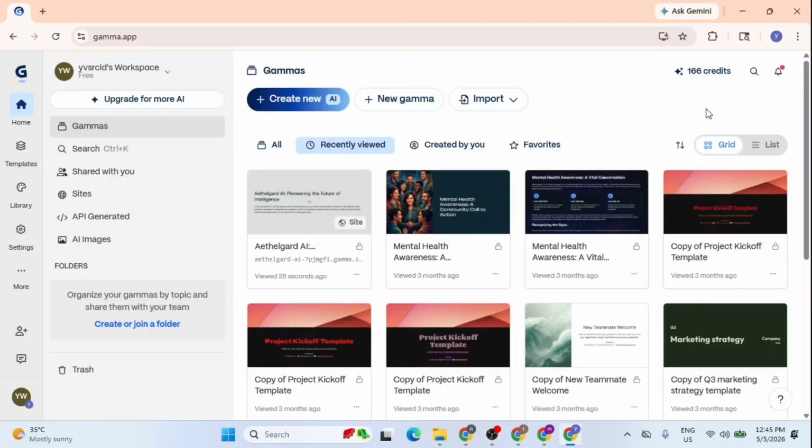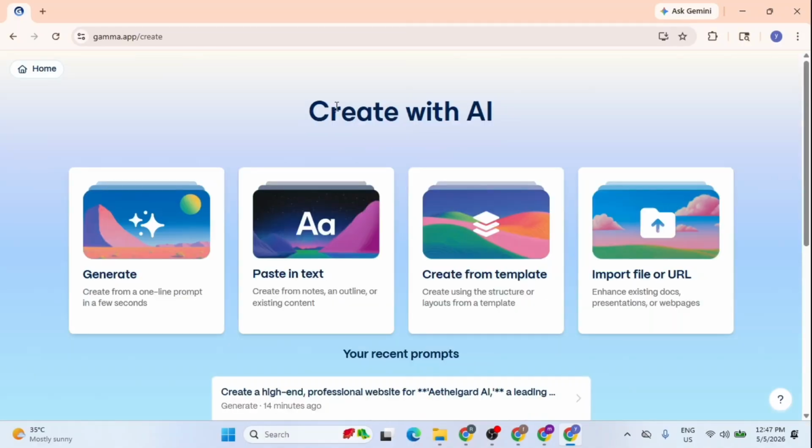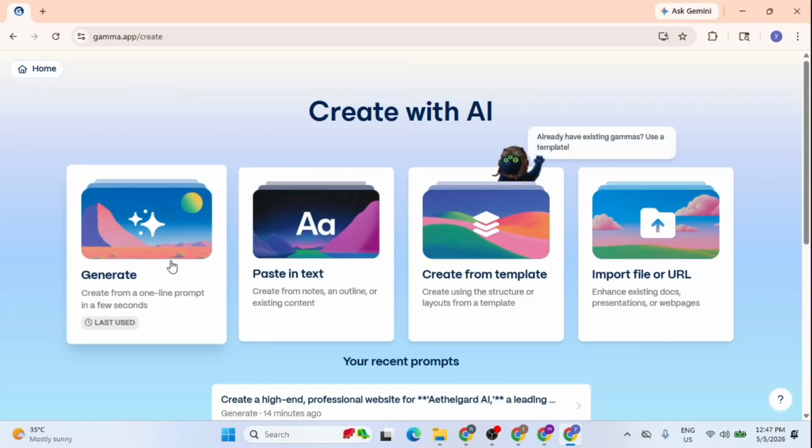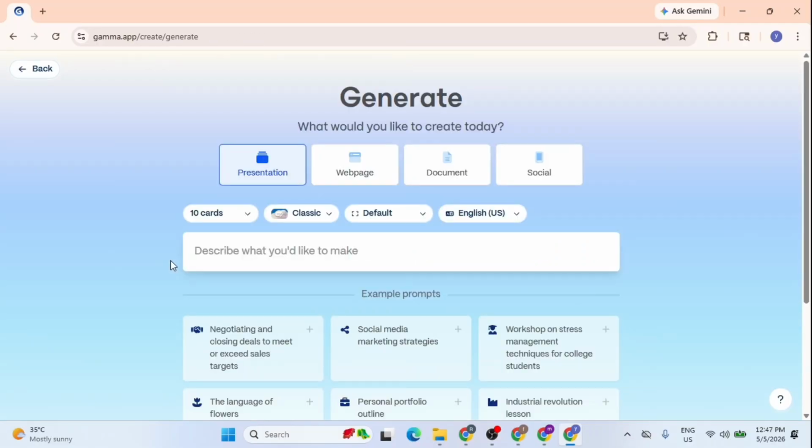In this video, I will be showing you how to create a startup pitch deck using Gamma AI. Let's get started. I'll begin on my dashboard by clicking the Create New AI button at the top of the screen. From the creation options, I'm going to select Generate to build my presentation from a single prompt.